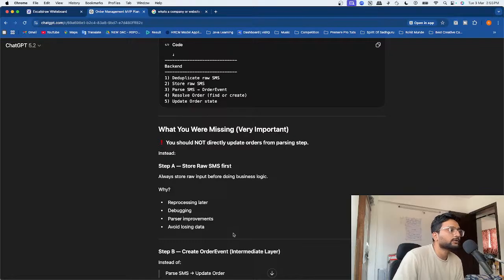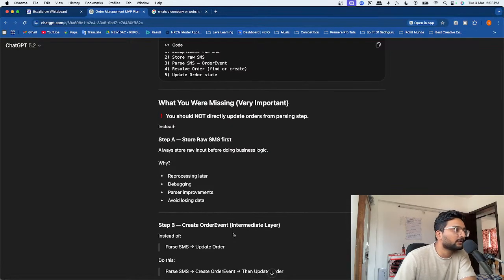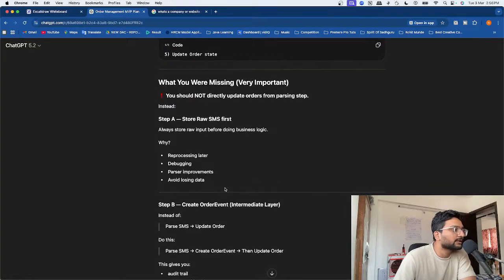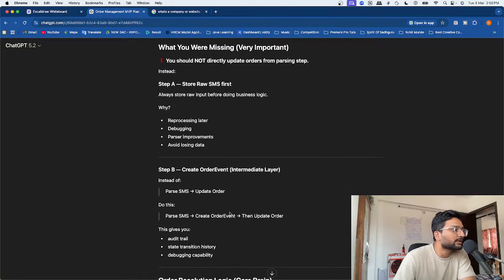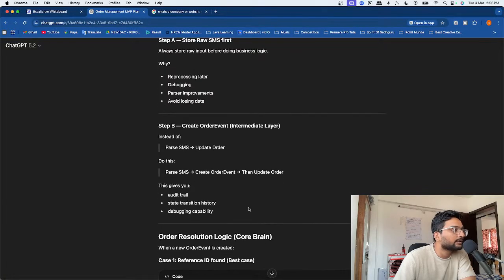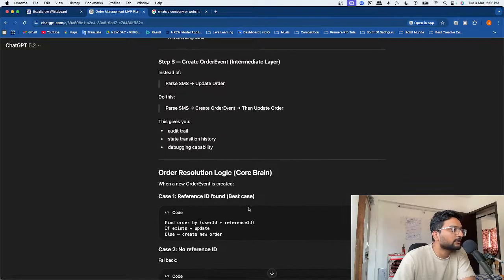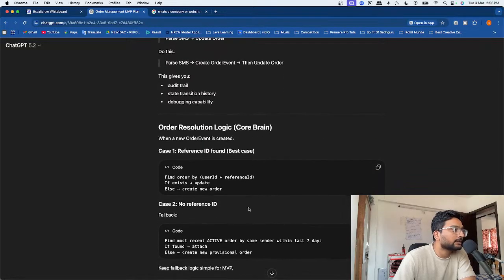What you are missing, very important: you should not directly update orders from the parsing step. Instead store raw SMSs first. Yeah, that I don't want it to write on the stream, but yeah, store raw SMSs first. Always store raw input before doing business logic. Reasons: reprocessing later, debugging, parser improvements, avoid losing data. Create an order event as an intermediate layer instead of parse SMS. Do this: parse SMS, create order event, then update order. This gives you an audit trail, state transition history, debugging capability.